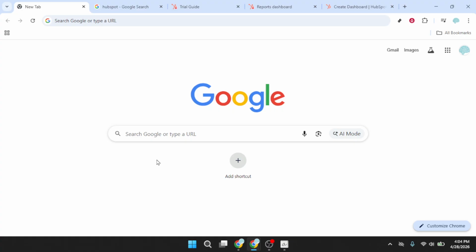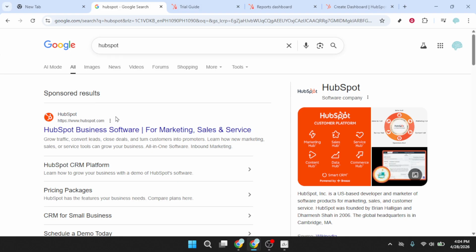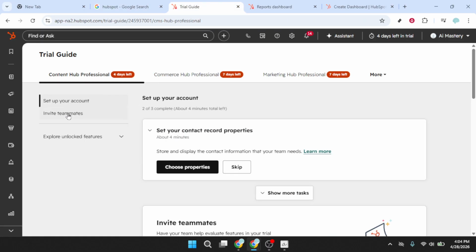Start by opening your browser and heading to Google. Type HubSpot into the search bar, then click the official HubSpot website. Sign in to your account as you normally would. If your company uses multiple portals, make sure you're in the correct one where the dashboard you want to remove lives. Keep in mind that you'll need the right permissions to delete a dashboard, especially if it's shared with others.